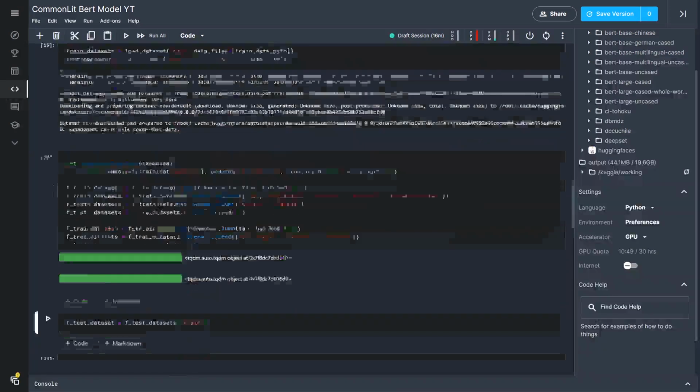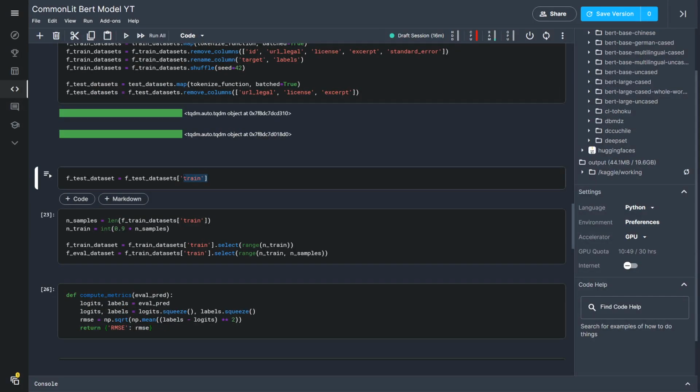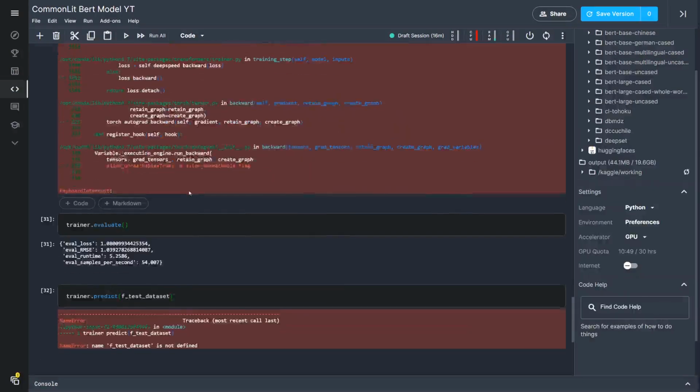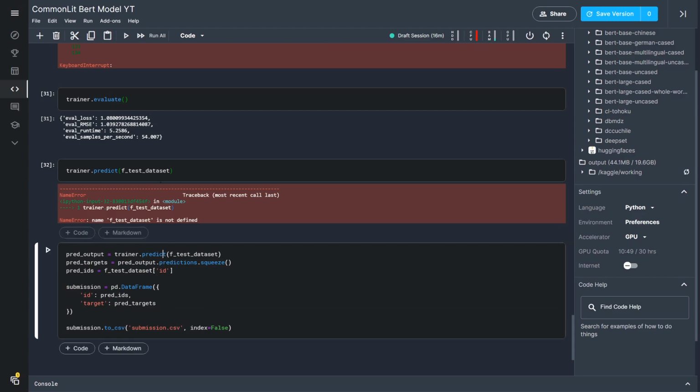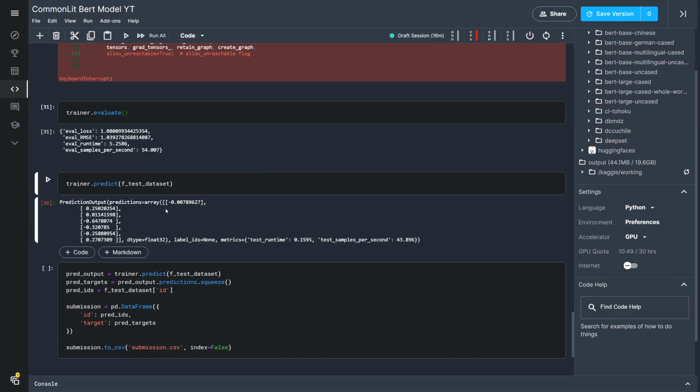I don't know why it gets it as train. I don't know how to change that, but oh well. So that should be our test data set. So if we go ahead and do the prediction now, there we go. So we have our target predictions. So we need to pair those with the IDs we get. And then we just essentially make a pandas data frame of the IDs and the targets. And then we save it as a CSV.